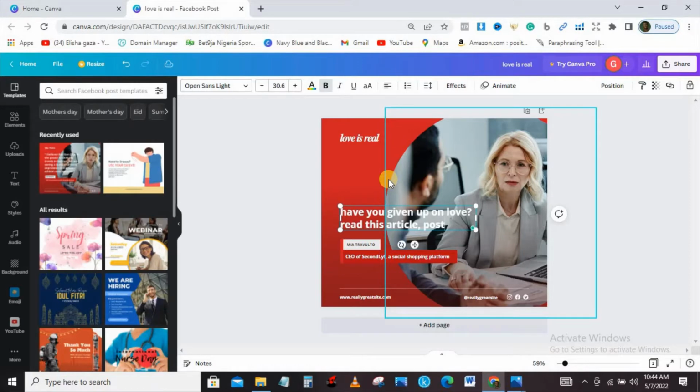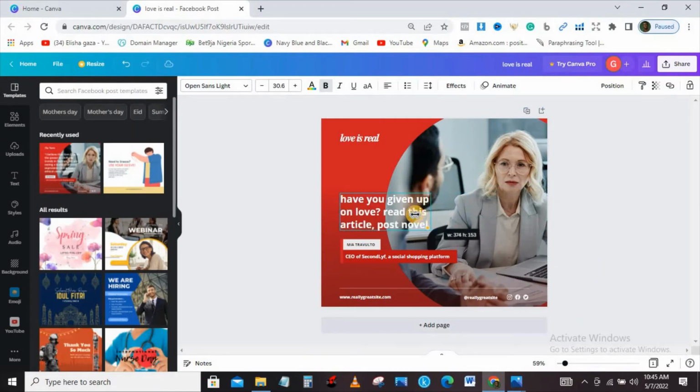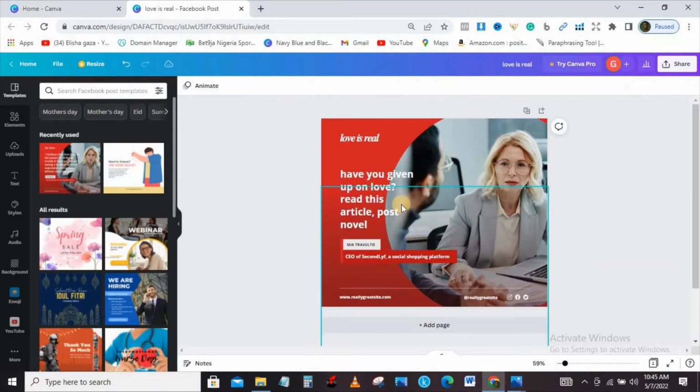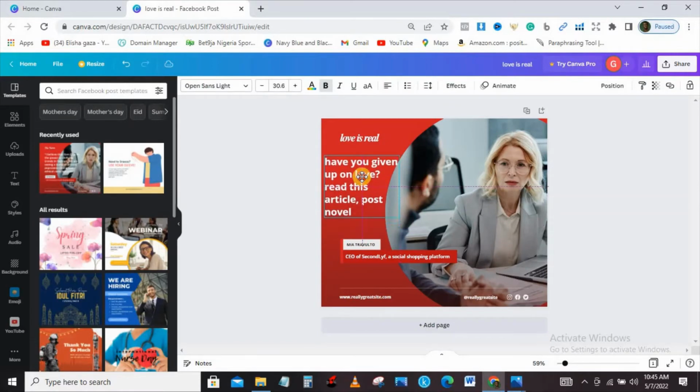Let's say it's a post, or let's say it's a novel. You get to decide what you are actually writing about, and you can easily drag this. Let's say for instance you want to reduce the size, or you want to move the write-up to the side. Or let's say you want to actually change the font.